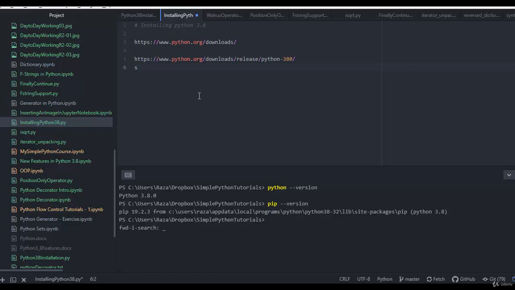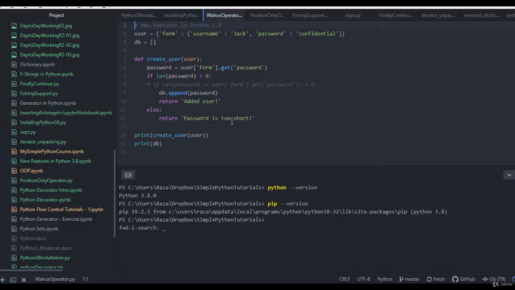Now let's begin with the next tutorial that is going to discuss the Walrus Operator in Python 3.8.